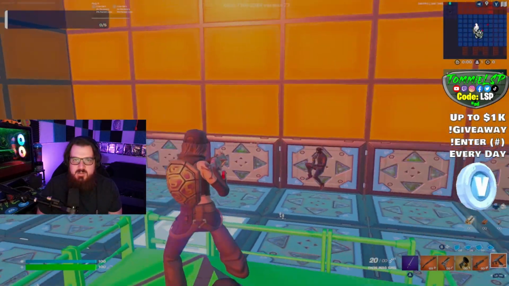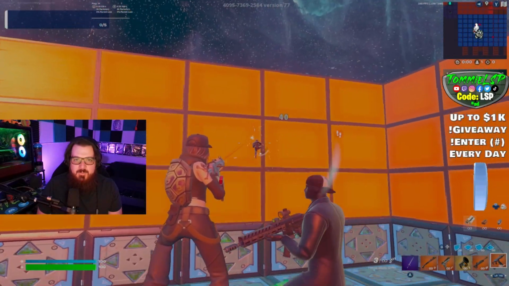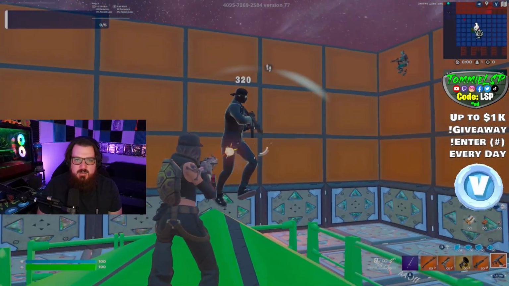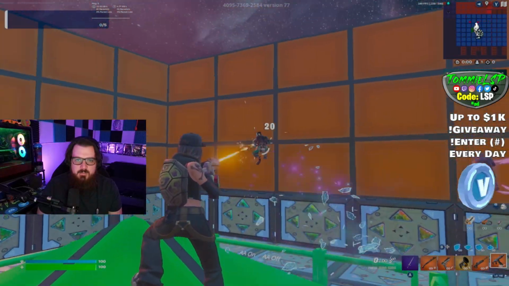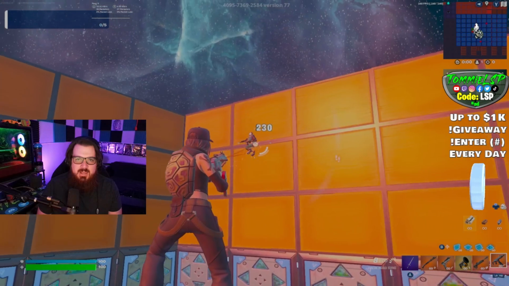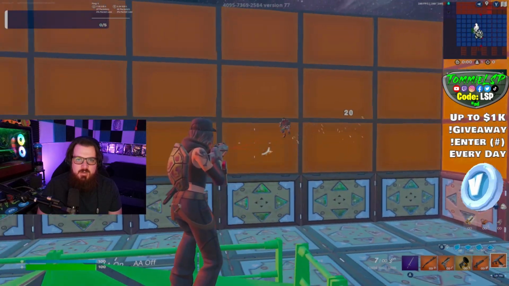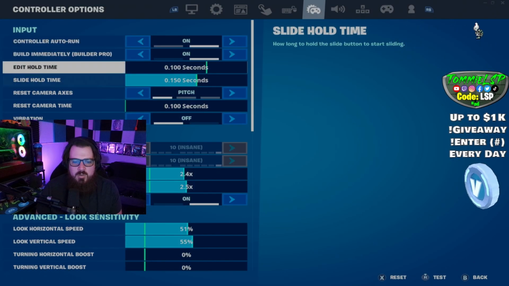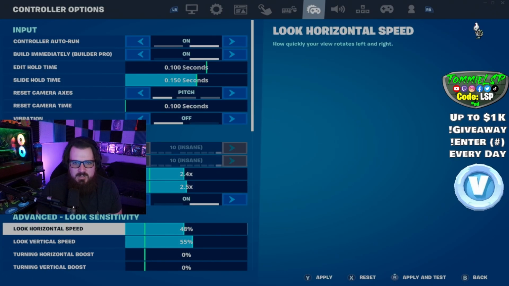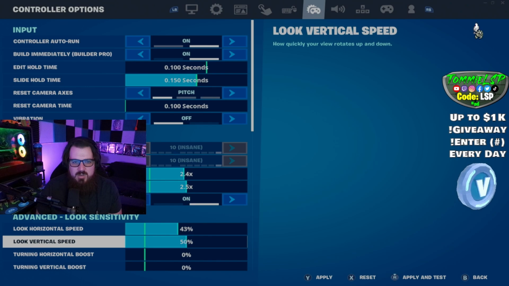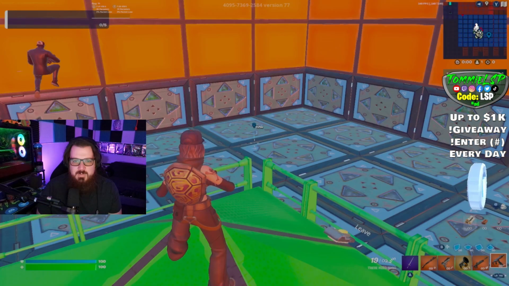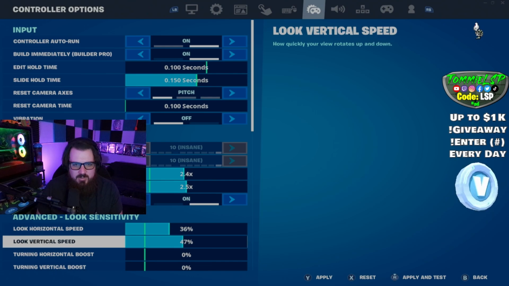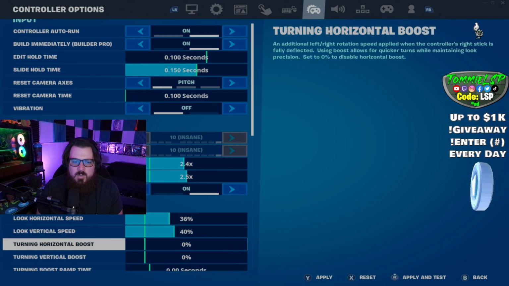Now what you're going to want to do is try hip firing, and your hip fire might be pretty good, but try tracking and seeing how well you can do with this high sense that you're rocking. Go to your look horizontal speed and mess around with this until you could get a good speed. Once you figure that out, I know where mine is comfortable right now, 36 and 40. So that's where I'm comfortable.